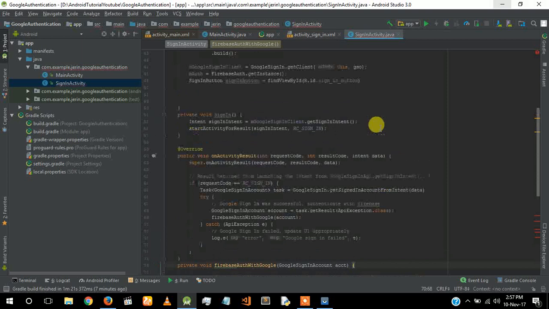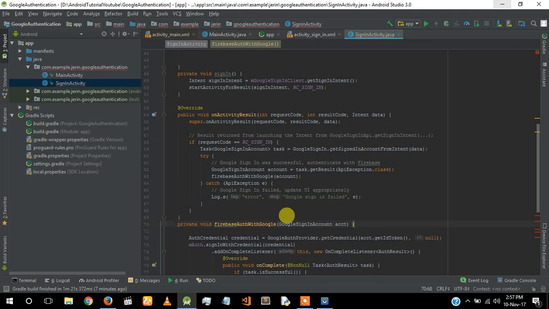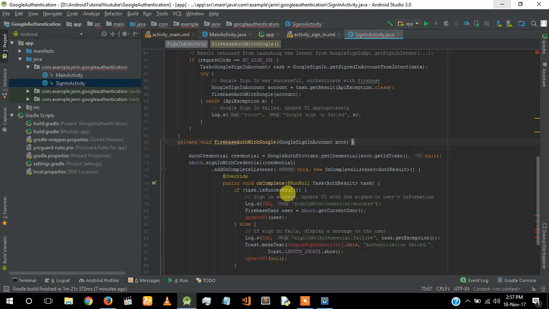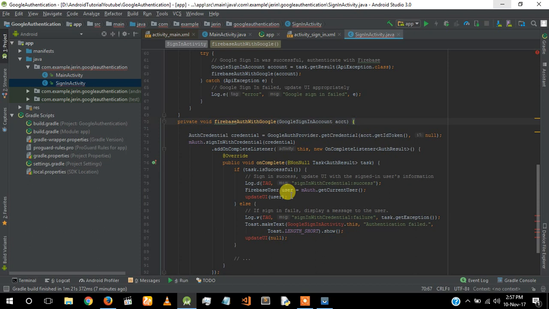So actually, when we first click the sign-in button, it will go to this activity result. It will open an intent in which we can choose our signed-in accounts in our phone, and after clicking it, it will create a token and give to this Firebase auth with Google function. Here how it goes. This function will be called, and in here Firebase uses that ID token to authenticate the user into the Firebase. That's how this works.